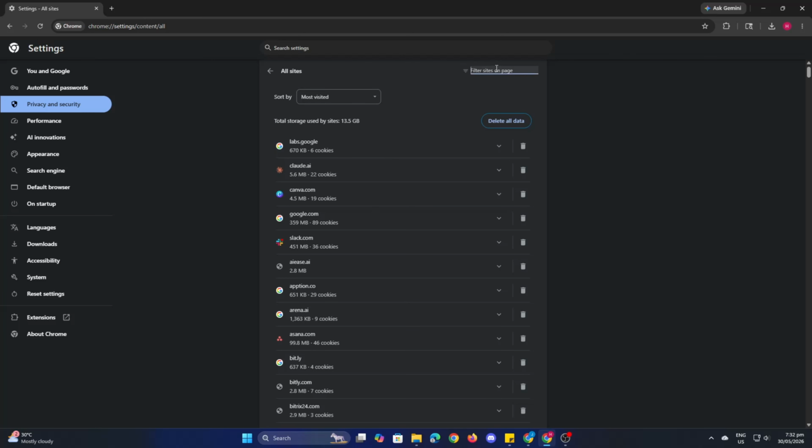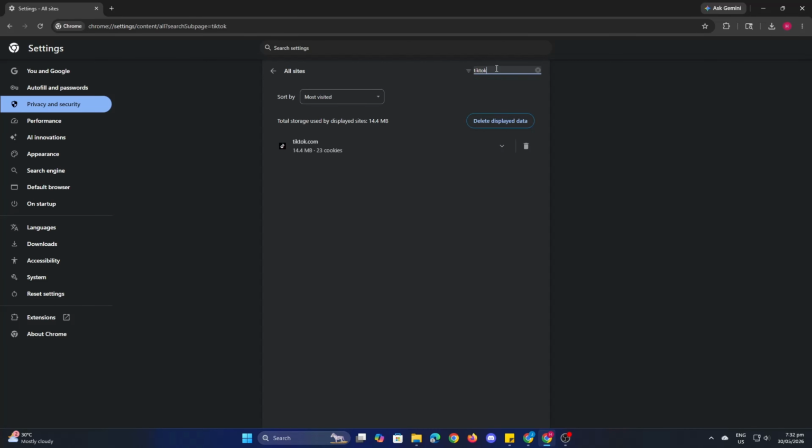See this search bar at the top right? Type in the website that's giving you trouble. For this example, I'll type in TikTok. Once it pops up, just hit that trash icon and click Delete. Boom, fresh start. Now, sometimes our browser extensions get a little too protective and block websites by mistake.